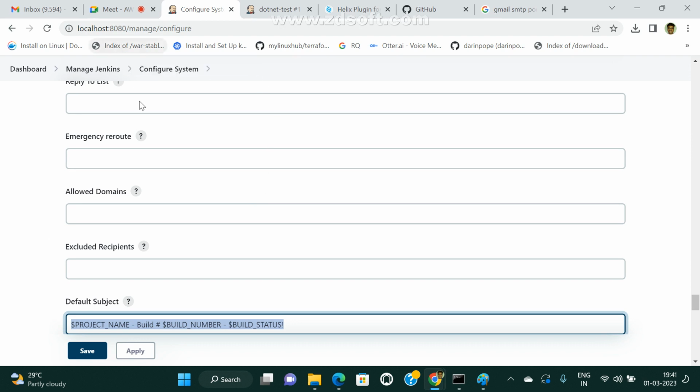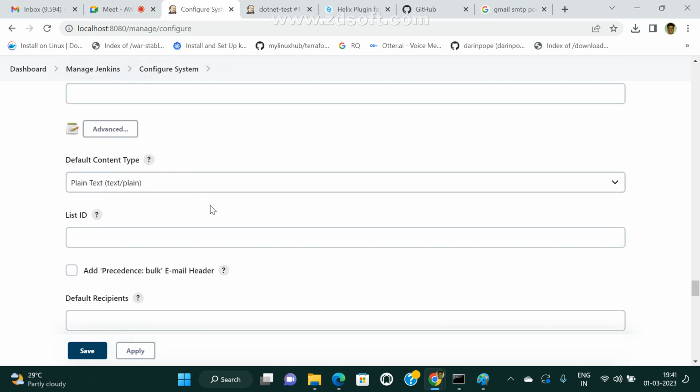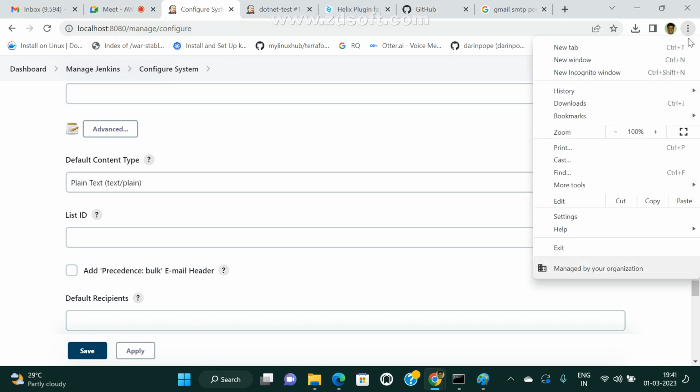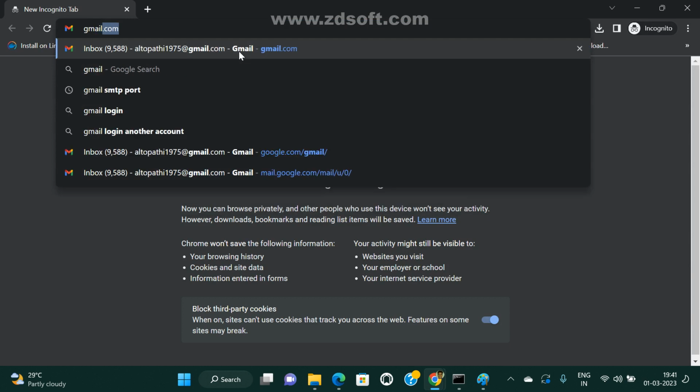So once the build is success or fail, if you want to get an email, we need to configure it and add it. Let me open. I configured this last year. I will show you how it works at Cognizant.